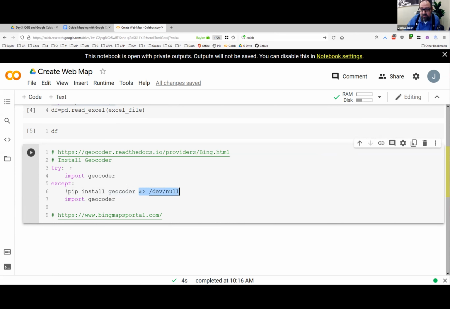Now, the reason why we would do try and except is because the next time it's just going to work instantly, right? Because we already installed it and we don't want to install it every single time. So the way that we get around that is to try to import it. And if it works, great. If it crashes, it will go ahead and install it and then import it. So it's a really nice method using this try except.